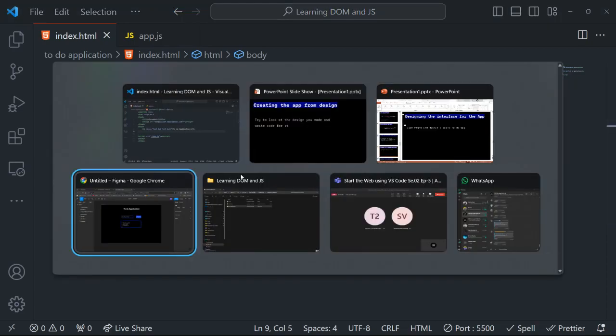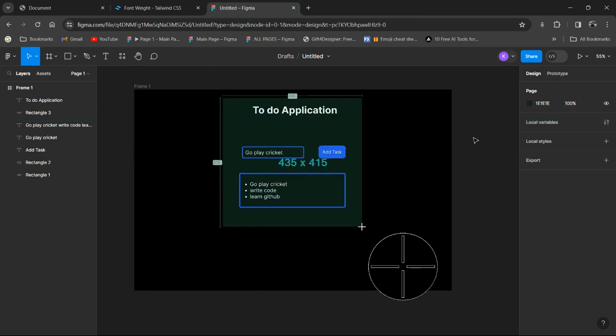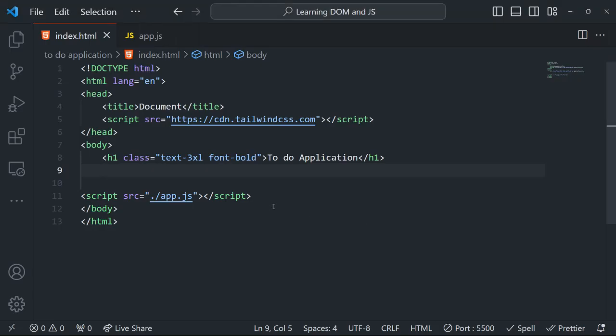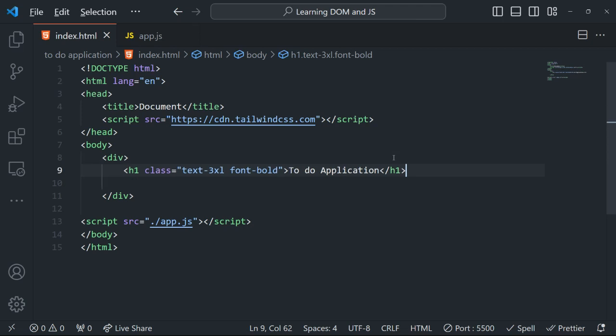Now let me just take a look at the design. So I basically have a design like this, guys. The design has all of this content like heading, input field, button, and list of tasks. All of this should be wrapped within a division, and this division will be your parent division. Let me just show you what it is. I'm just going to create a division called div, and I'm going to wrap this heading tag within this division. Okay, and I'm gonna give a class name.